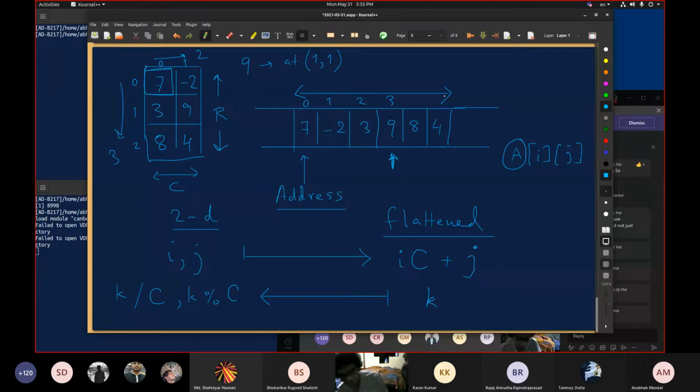The converse transformation is perhaps not needed by the compiler because you are accessing as Aij, not in the flattened form. But anyway, it's good to know the formulas in both the directions.